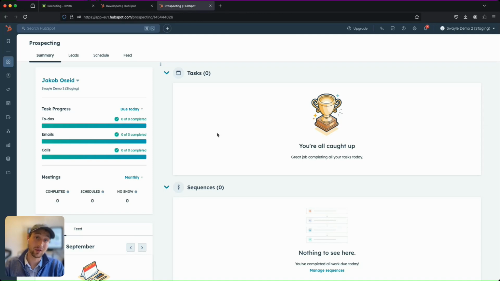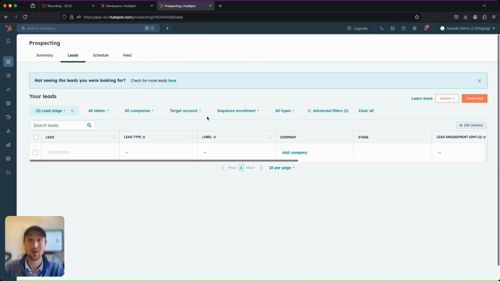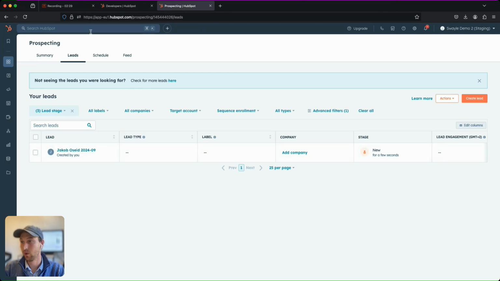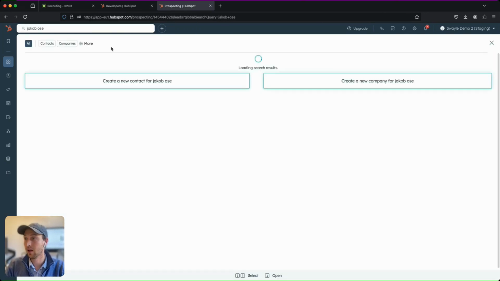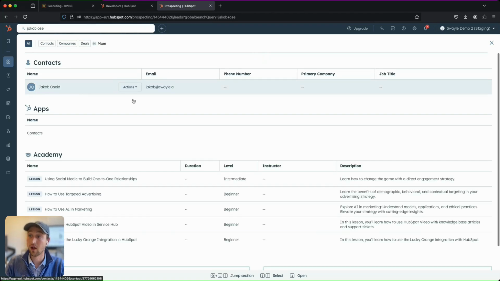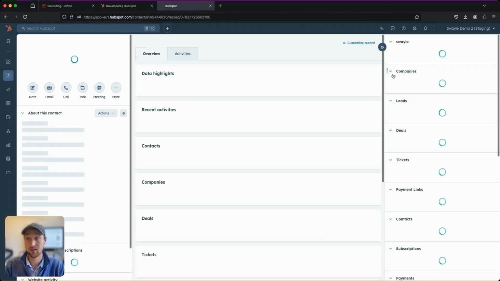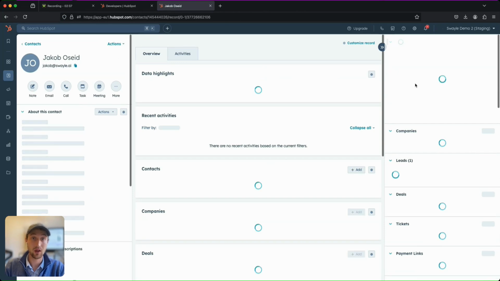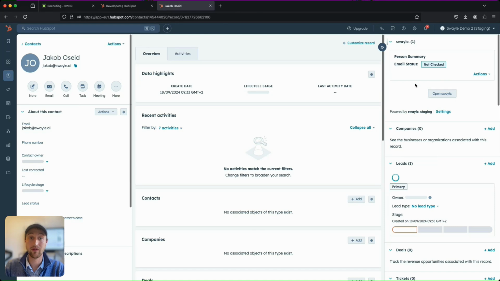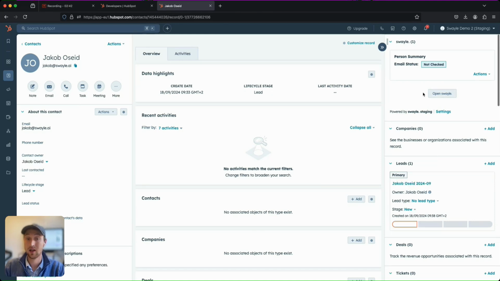So HubSpot has launched a new prospecting workspace, as you can see. And in this video, I'm going to show you how you can initiate a Swayle generation on leads directly from this Leads tab. So let's take a look at it. If we search for this lead here, we can see that nothing has been generated on this lead at this point.